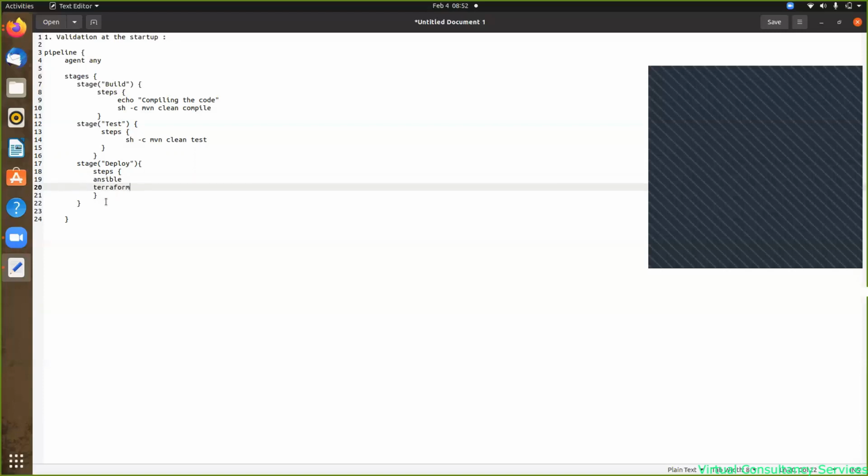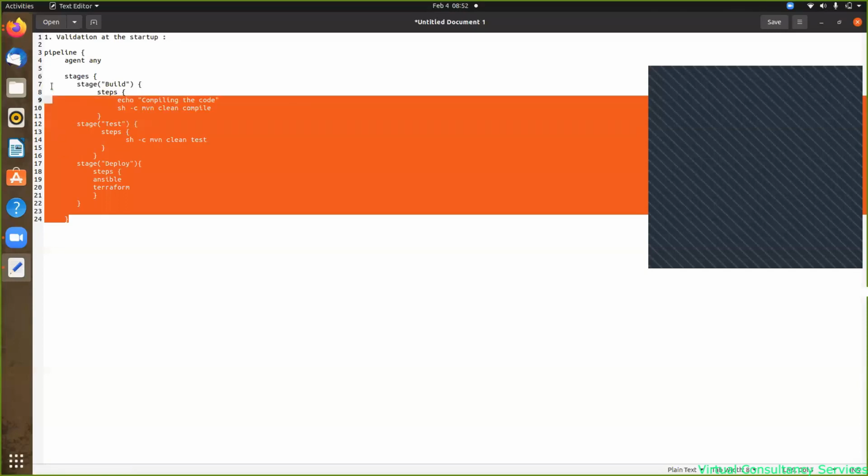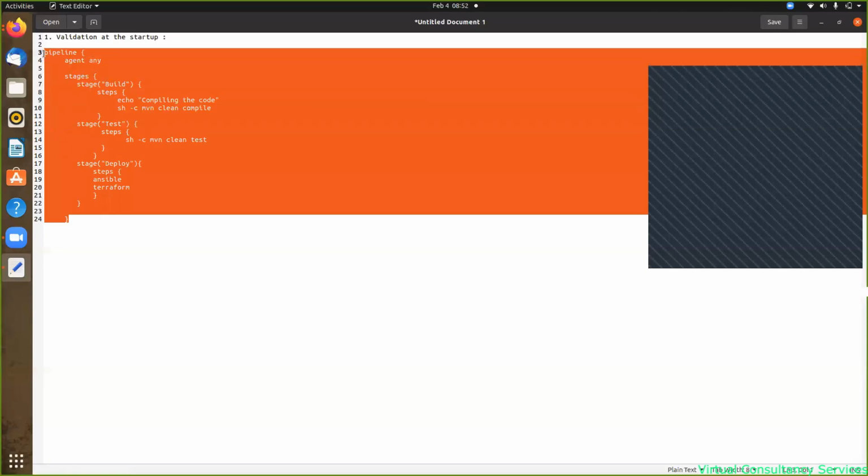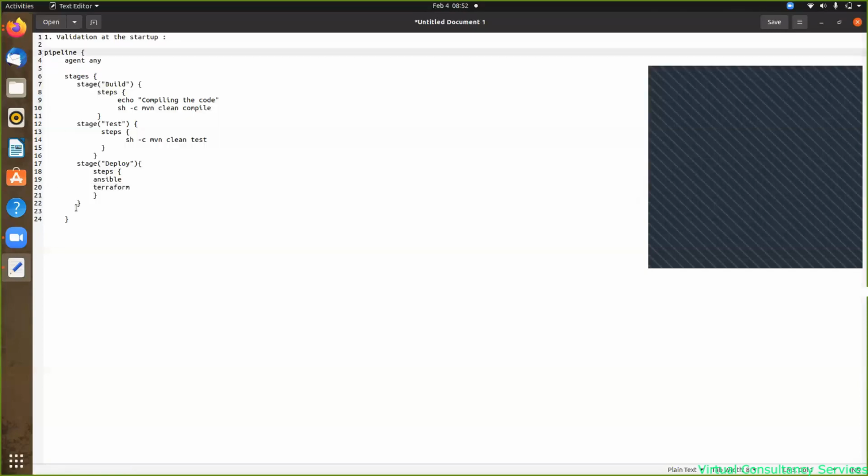Similarly, after this deploy stage, you can have a feature test stage, and you can have a staging stage. In that way, you can manipulate this particular pipeline a bit. So it can be extended after writing all the stages.